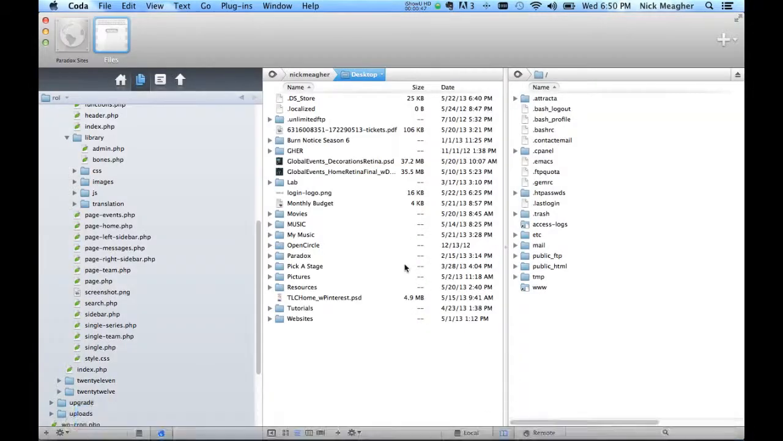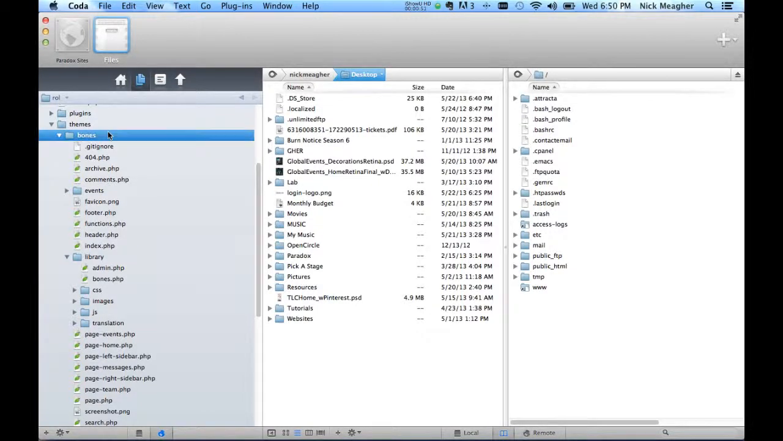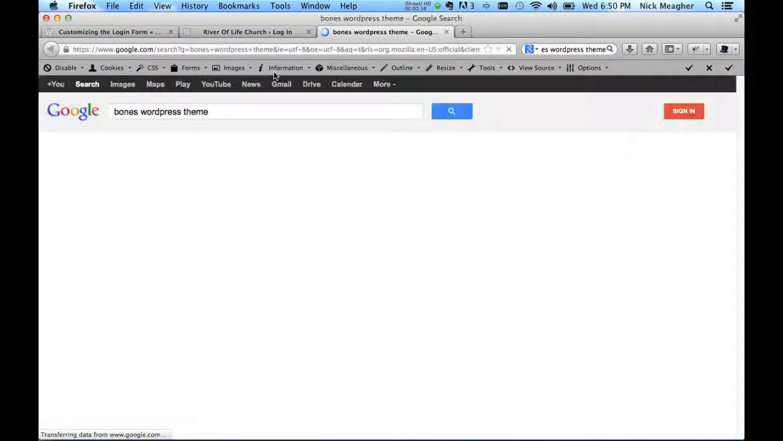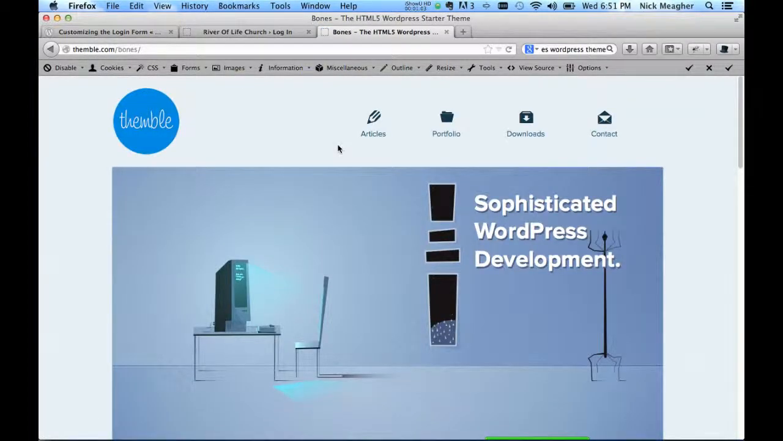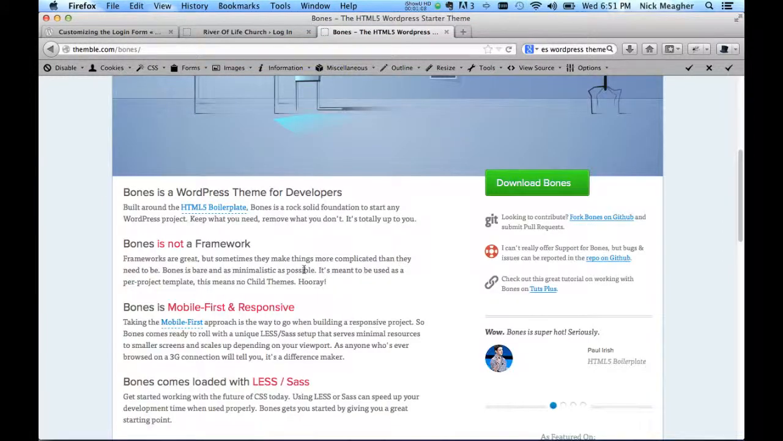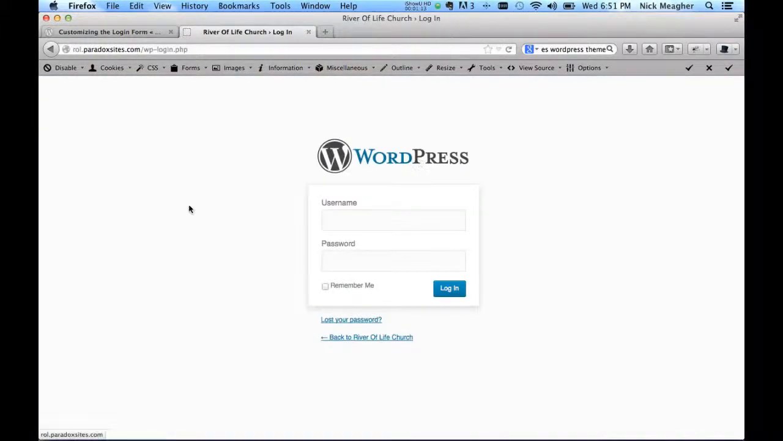So in your theme, I'm using Bones, by the way, which is really good. I highly recommend it. It's by Themable, so go to themable.com/bones. It's a really good starter theme. I've been using it for a while now. It's pretty bare bones, it's easy, and I definitely recommend it.